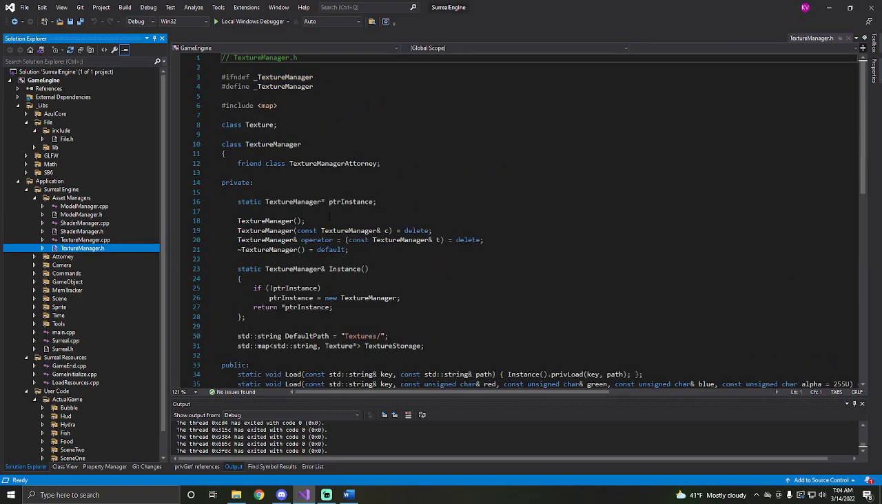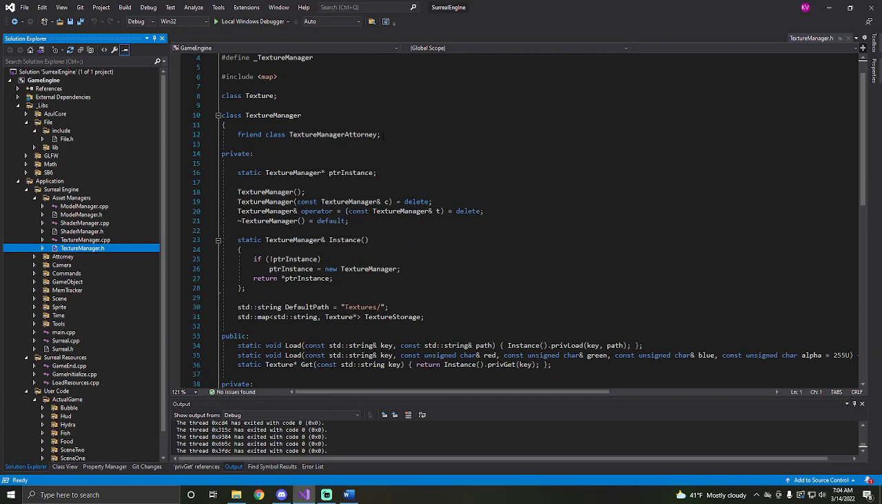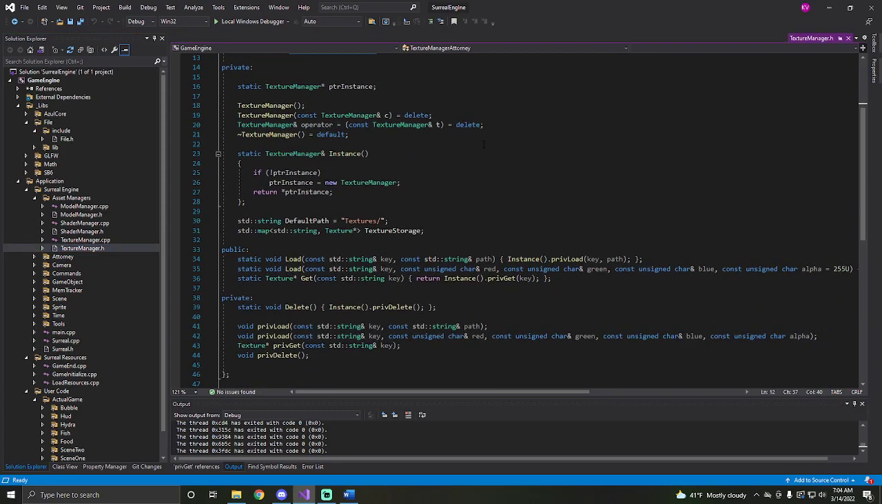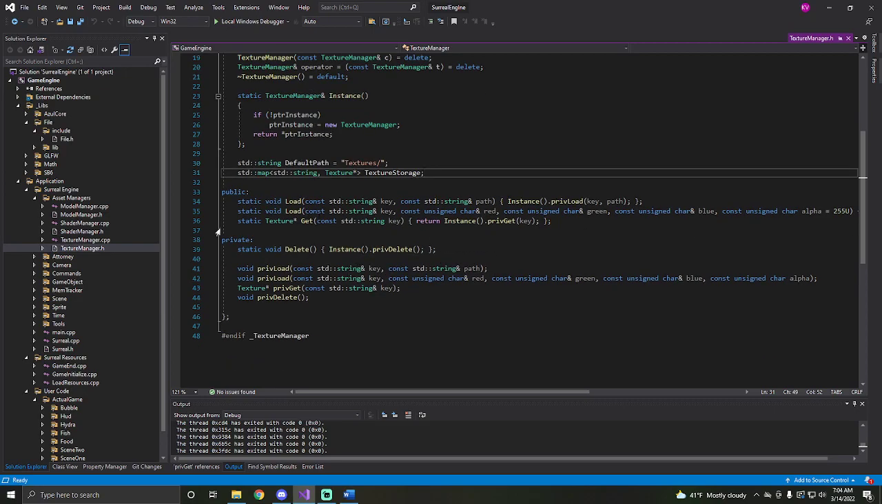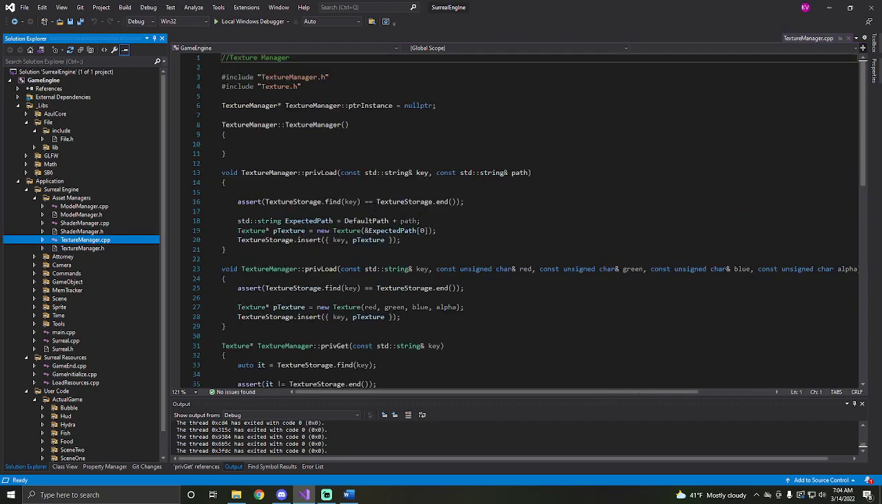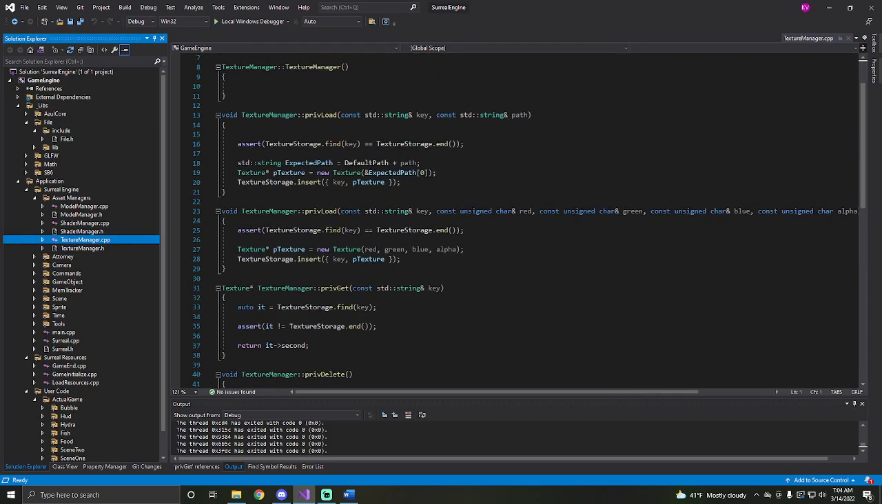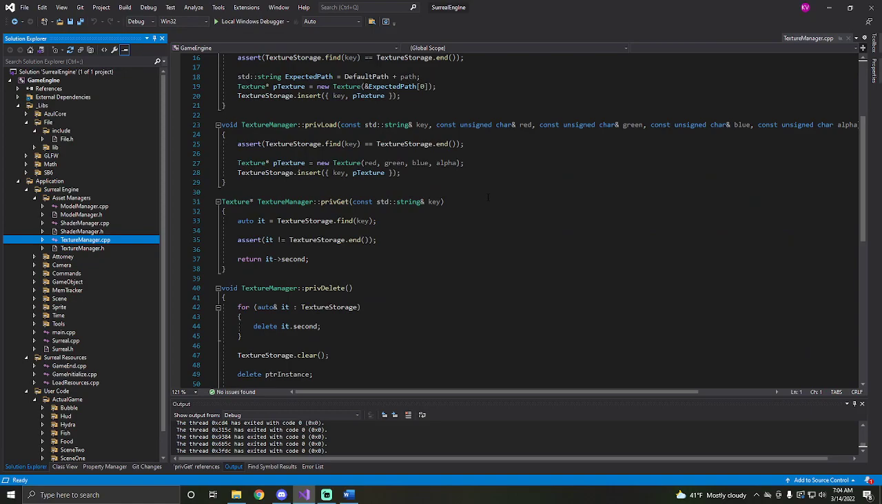The texture manager is also very similar. We're using an attorney as well. And then we have our default path, and we have our storage like the other ones. We have two loads here, which allows us to load given a path or load given the RGBA, or just RGB. And then our delete, obviously, in our CPP. Pretty typical stuff here, what we saw earlier.